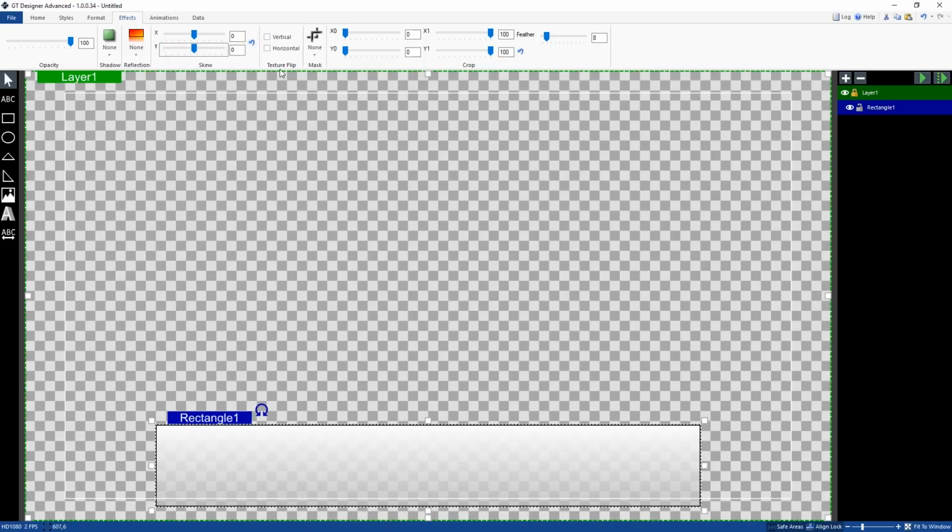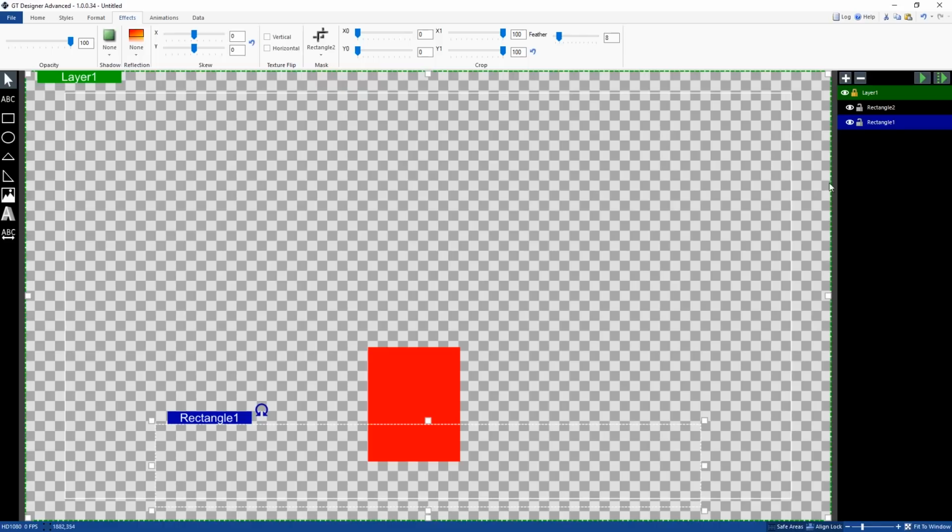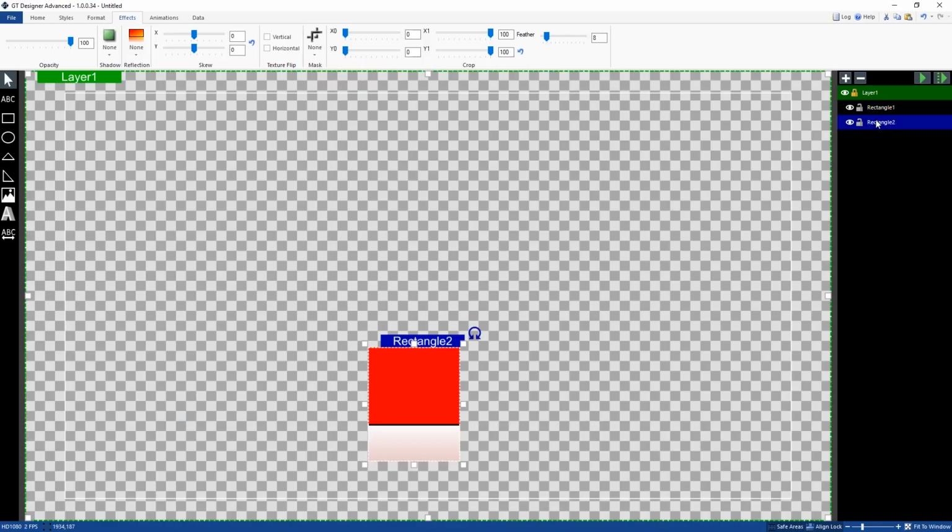Reset these. Again, the texture flip is if I created an image or a texture within that, I could flip that horizontal or vertical. That's not actually going to flip the image, just the texture fill of it. I can create masks, so if I had a separate box here, so create another rectangle like here, and I created a mask for it. If I select rectangle 1, which is my base rectangle, I can select rectangle 2 as the mask. If I drag this down, you can only see it in that mask area.